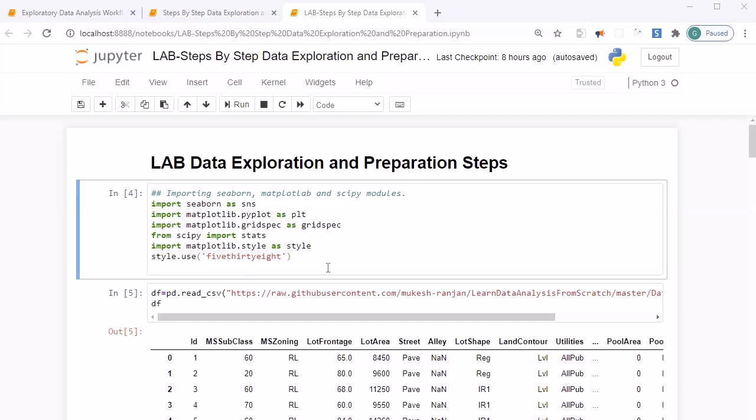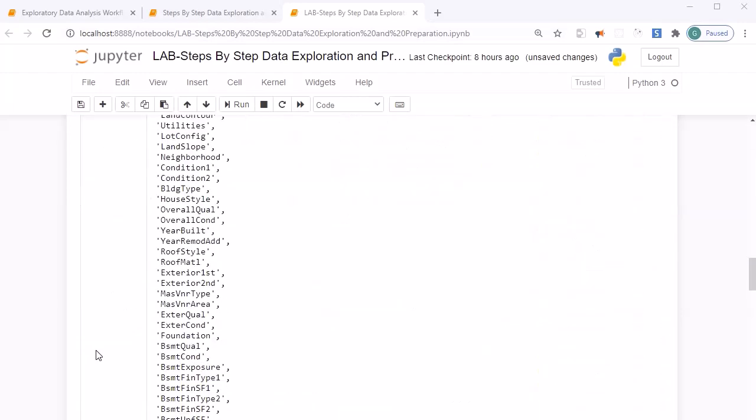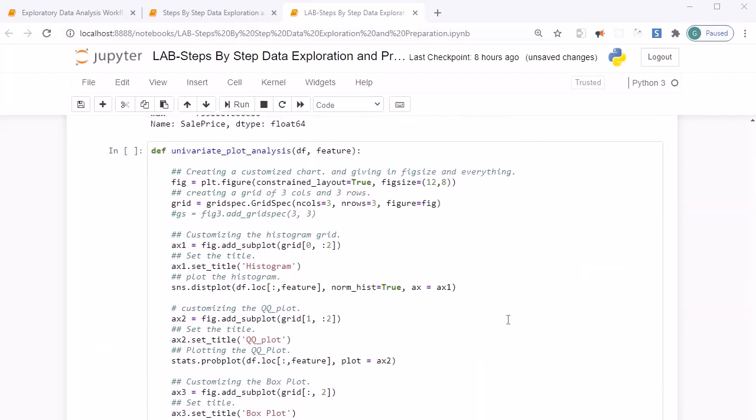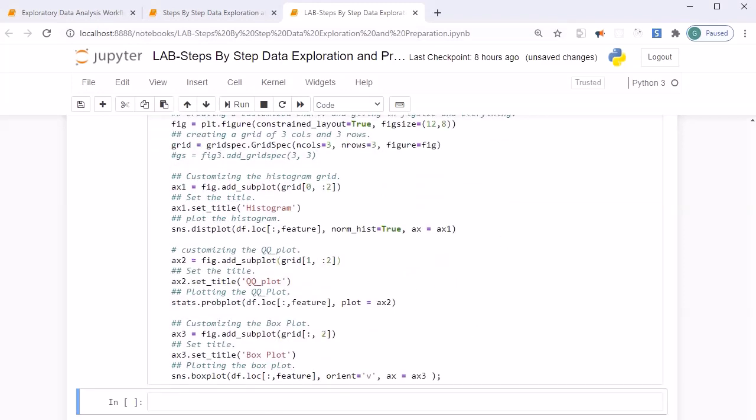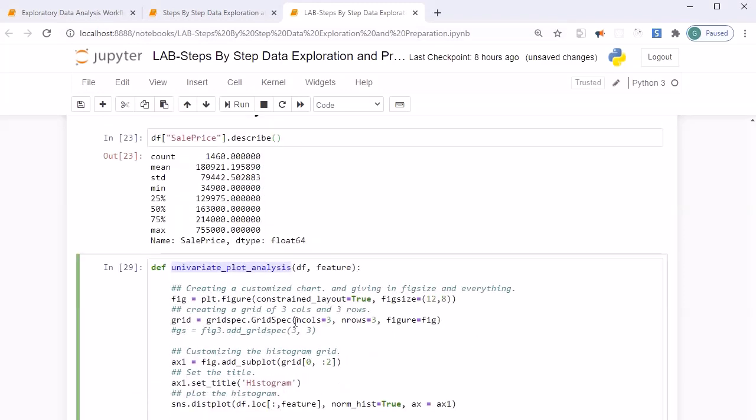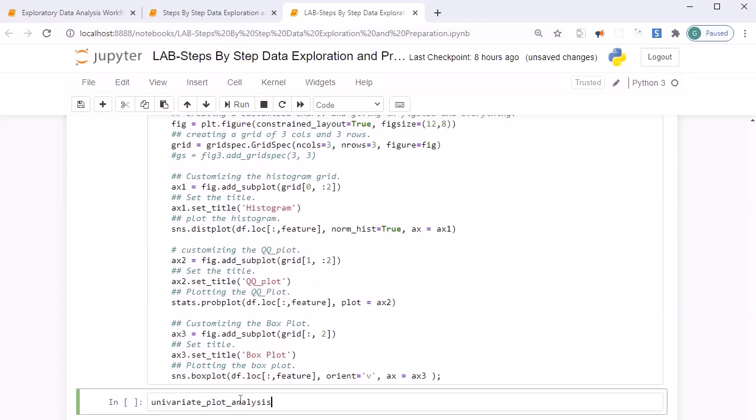So now let's run it. To run it, we need to go to this cell. Let's load this function into the memory, and then we will write the code to call this. So we have loaded it. Now let's call this function, copy this one, and over here I will specify data frame, comma, and here I will pass the feature name. Feature is nothing but a variable. So here I will specify the variable name, that is sale price, and I will do shift enter.